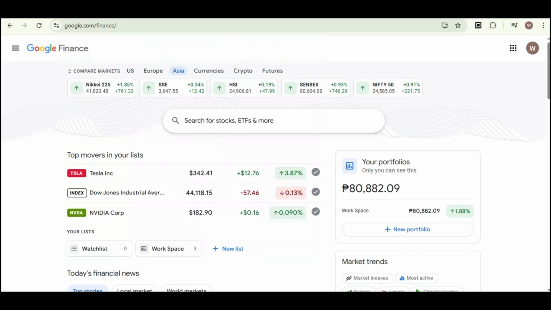For today's video, I am going to teach you how you can make Google Finance dark mode. So, without further ado, let's begin.